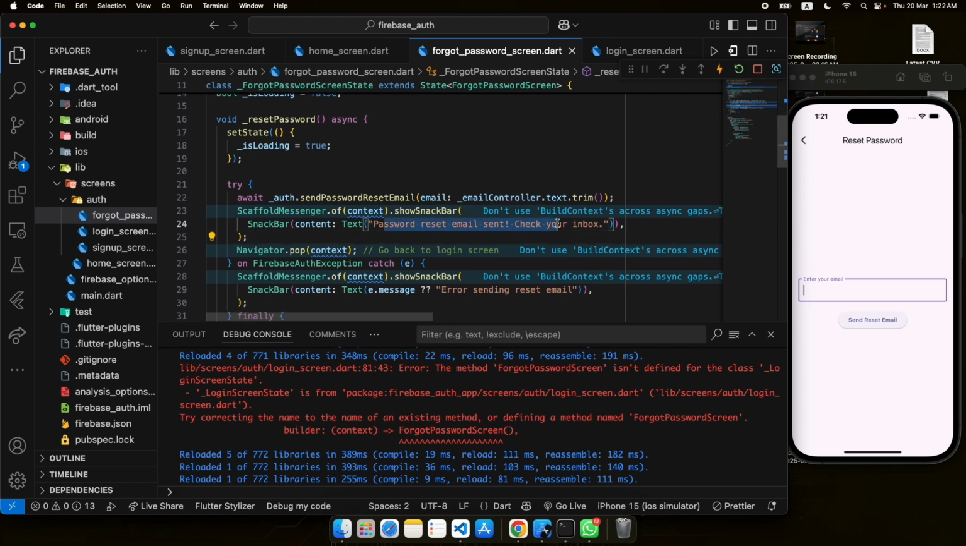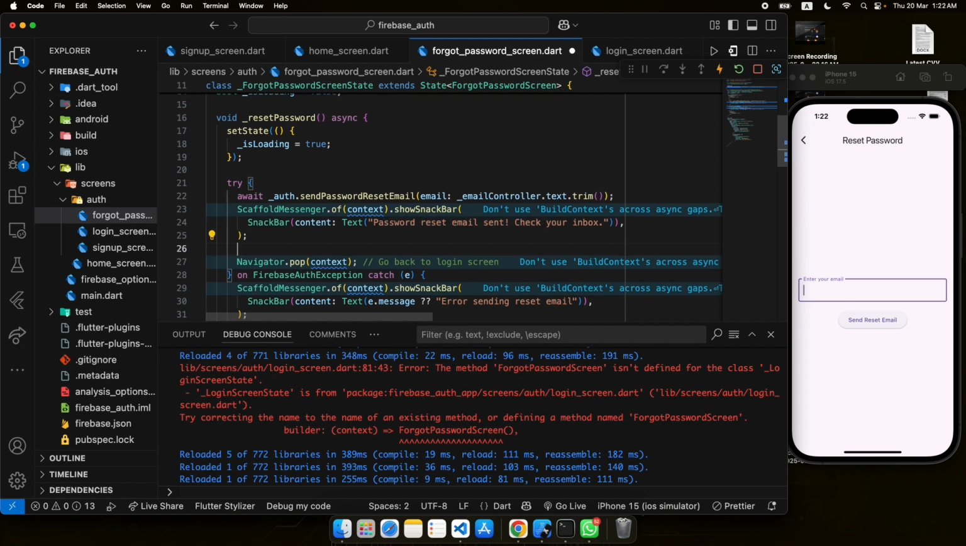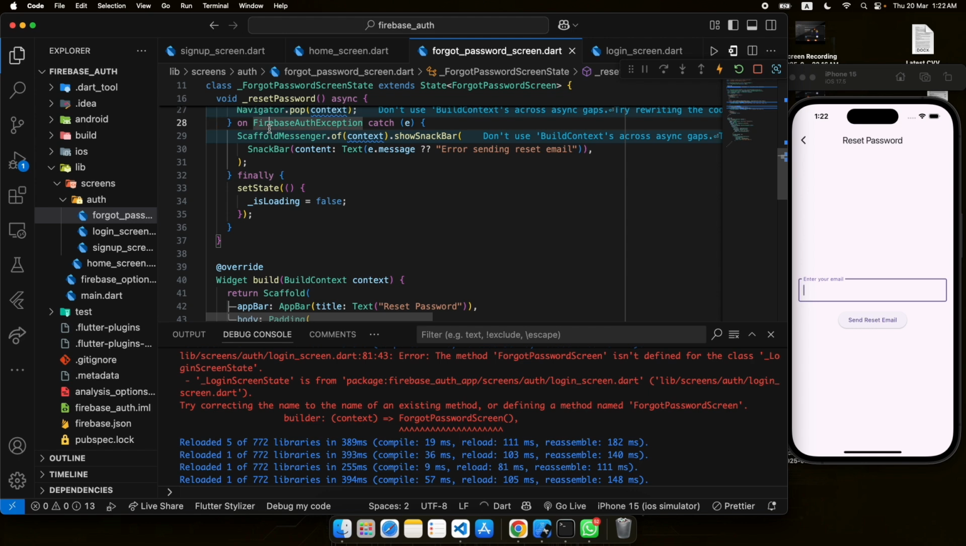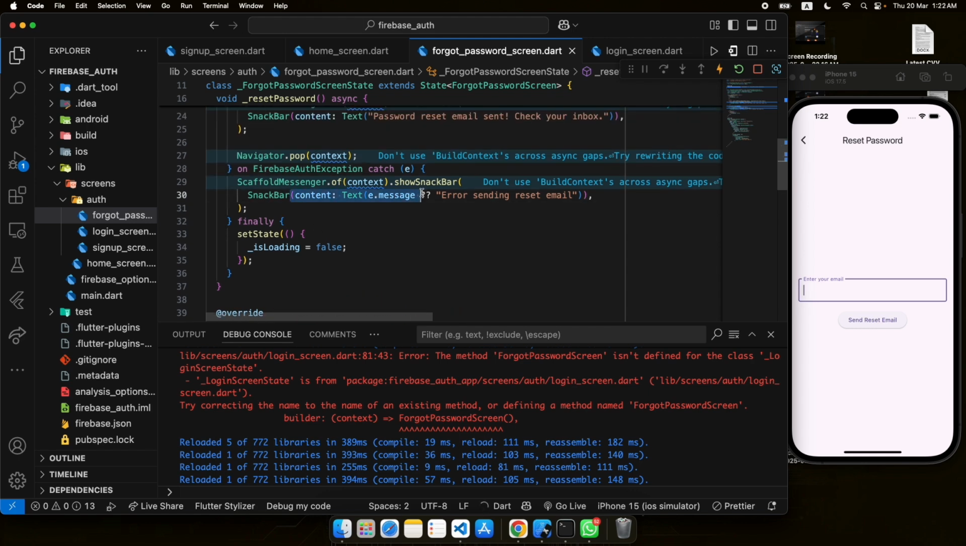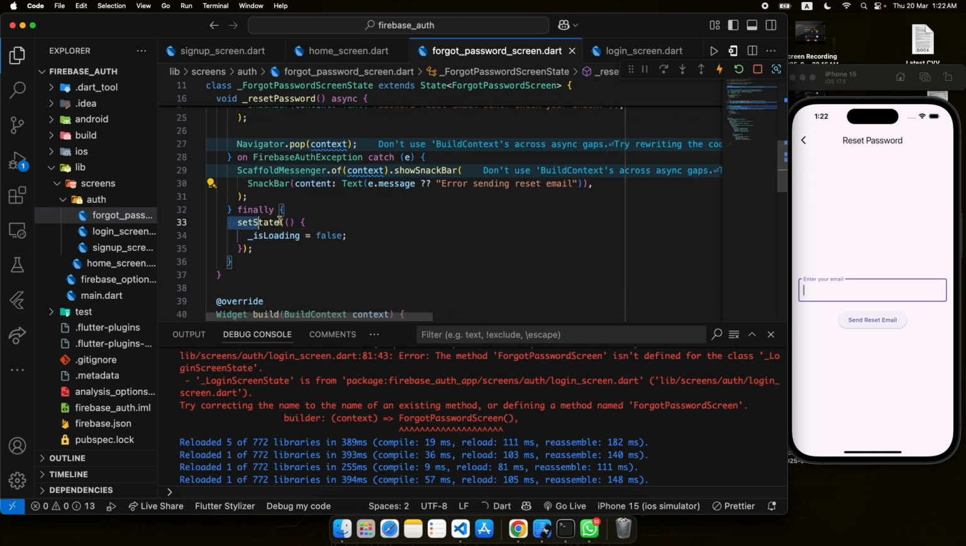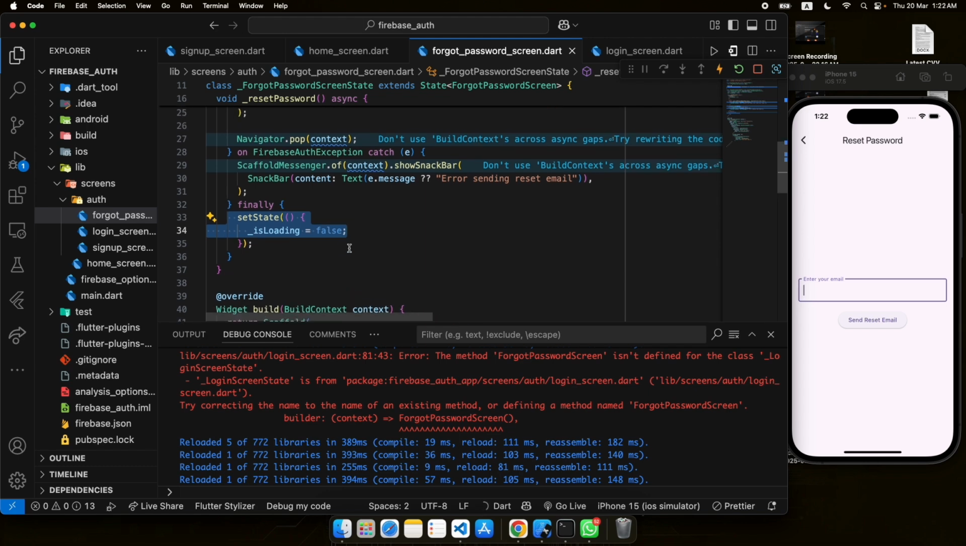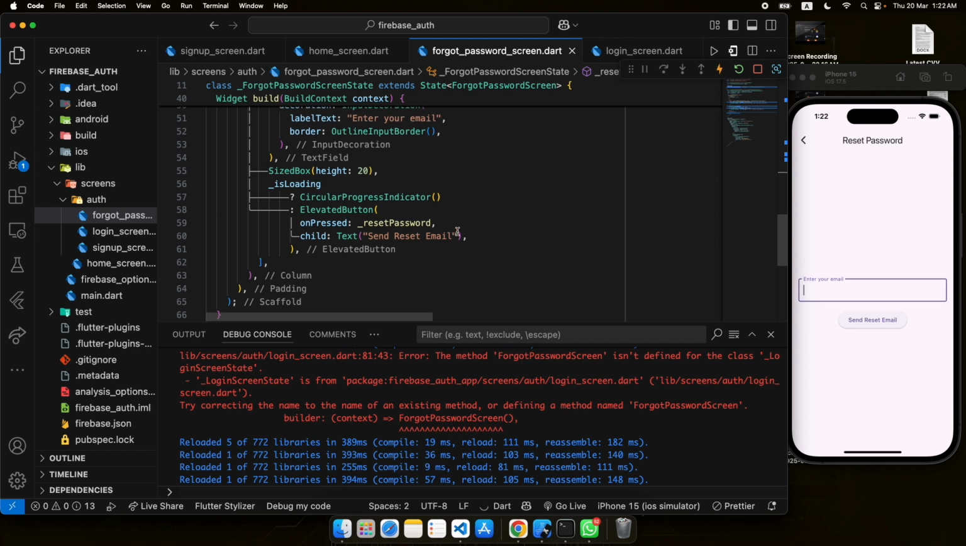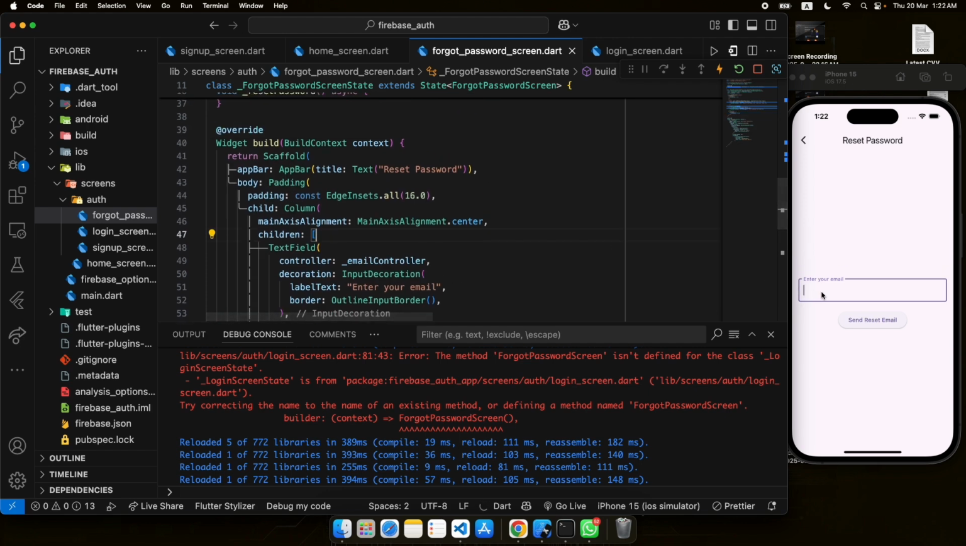And when it's sent, we will say password reset, check your inbox, and we use the navigator pop to go back to the login from here. In case of any error, it's caught and it's shown in a snack bar, and we similarly show the loading indicator. So this is all about the forgot password. Now let's try it out.